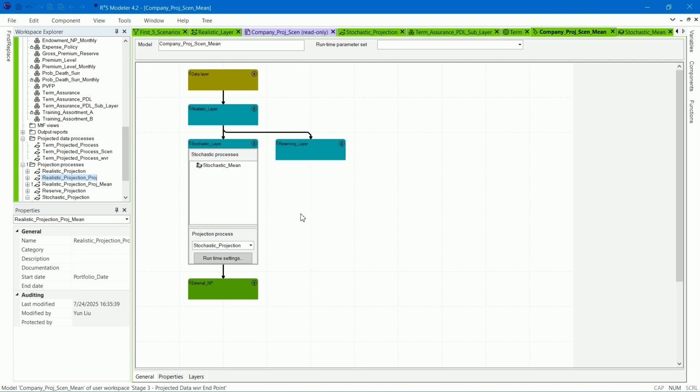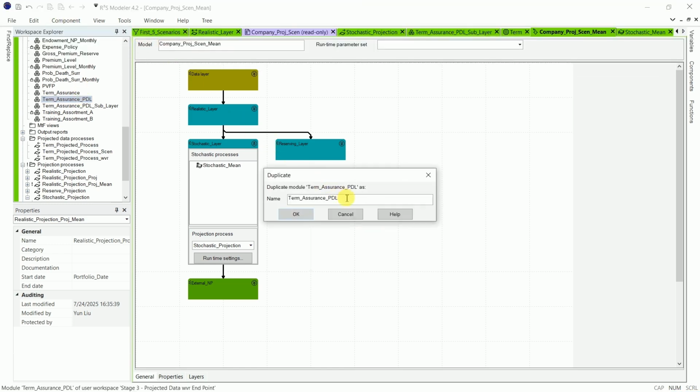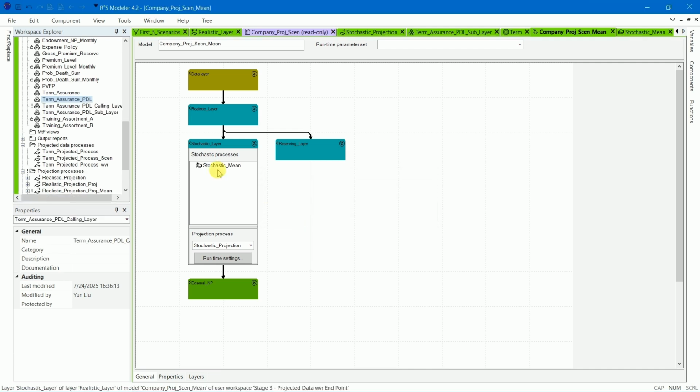Next, we'll take a copy of the module Term Assurance PDL. This module will be used in the term program for the new Realistic Projection Proj Mean projection process. Click on Term Assurance PDL. Go to the Component tab, click Duplicate, and name it term_assurance_PDL_calling_layer. Press OK and open it.